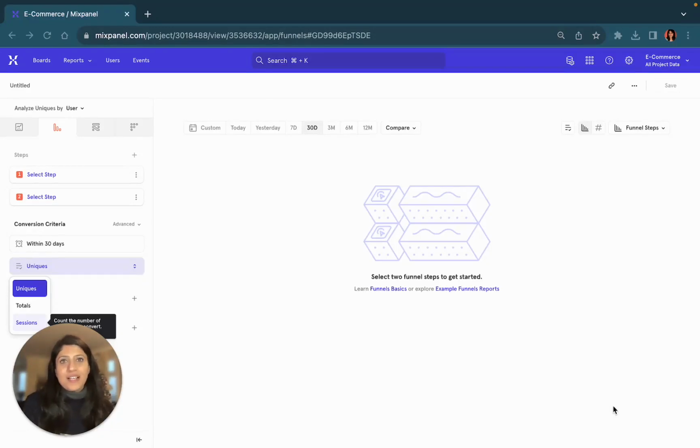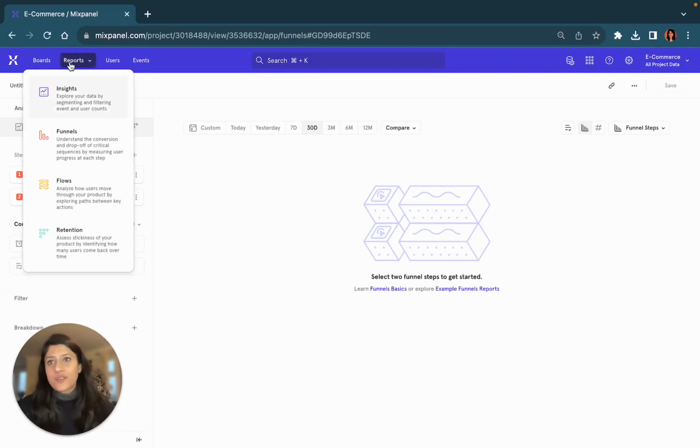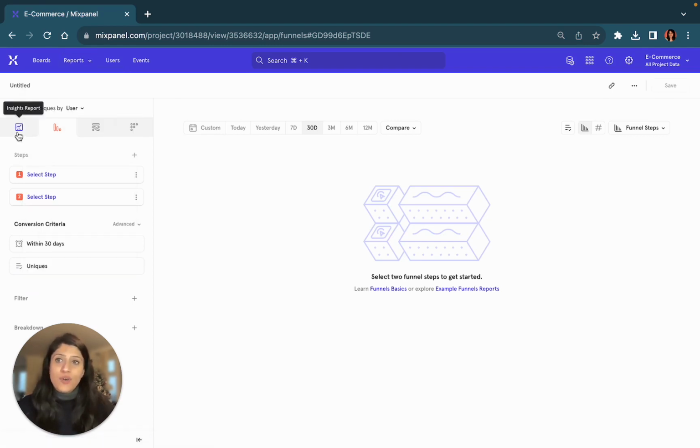Hi there. Let's now explore the funnels report. In order to navigate to a funnels report in Mixpanel, all you need to do is toggle to the reports and select funnels, or you could simply go to the funnels mini icon within the reports view. Just like the insights report, the funnels report has a query panel on the left side of your screen while you visualize what you're querying on the right side of your screen.